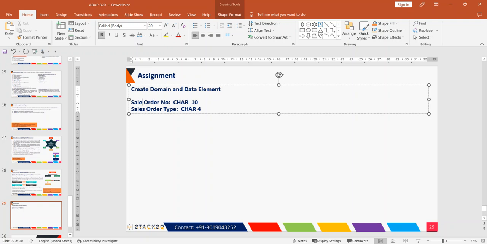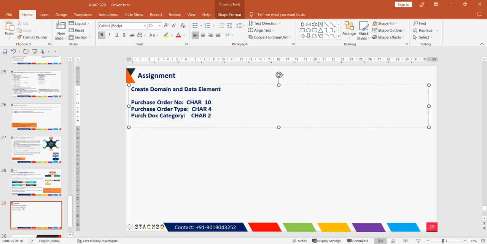Since I'm doing sales order, let's do one thing. Will you make it purchase order? Purchase order type. Okay, then purchase doc category, character 2, and net price, this is CURR 13 and 3 decimal places. Okay, and then currency key.